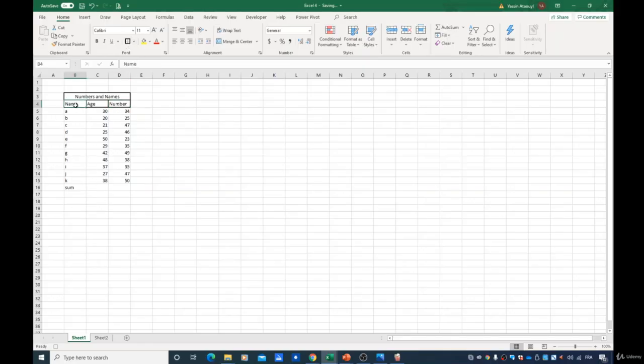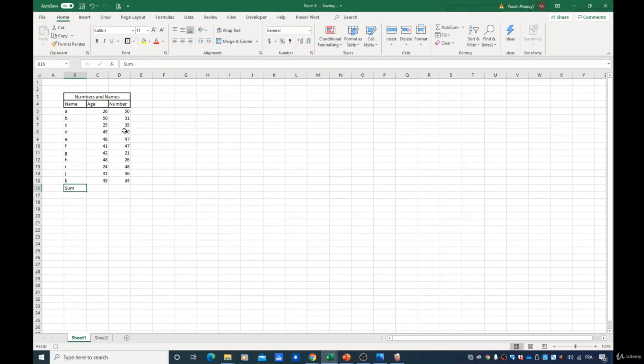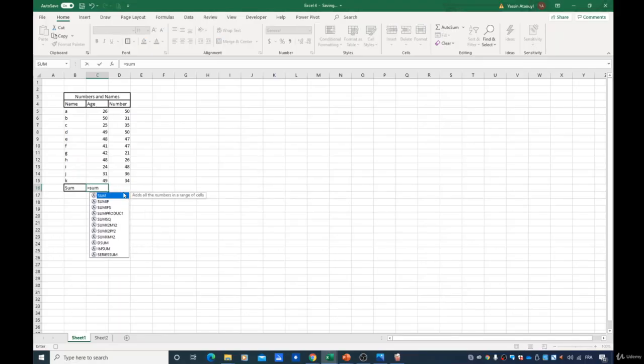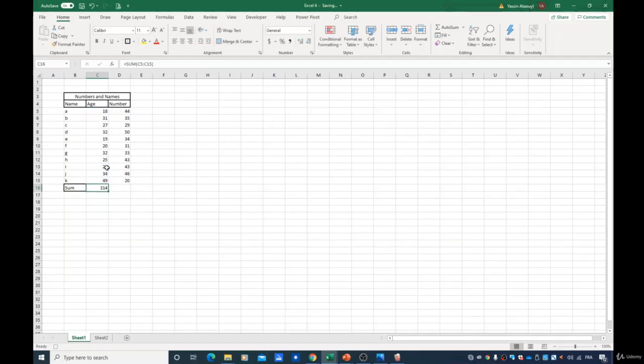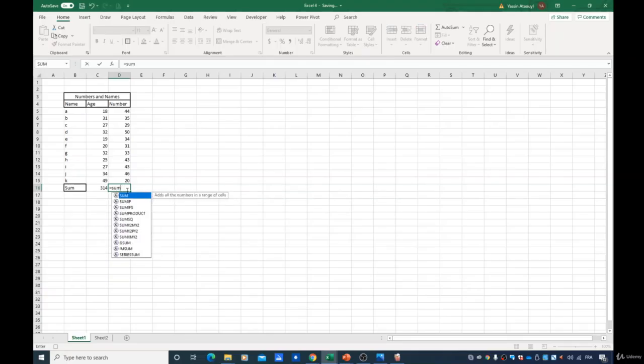Then what we want to do is simply go down here and do the same thing for sum. So basically, we are going to write down sum. Really important, click a few times just to be sure that it automatically selects the cell. And finally, the last thing that we want to do is simply calculate the sum of all the ages and all the numbers. So basically, this is exactly what we are going to do. We are going to write down the sum function and calculate all the ages as well as the sum of all numbers.